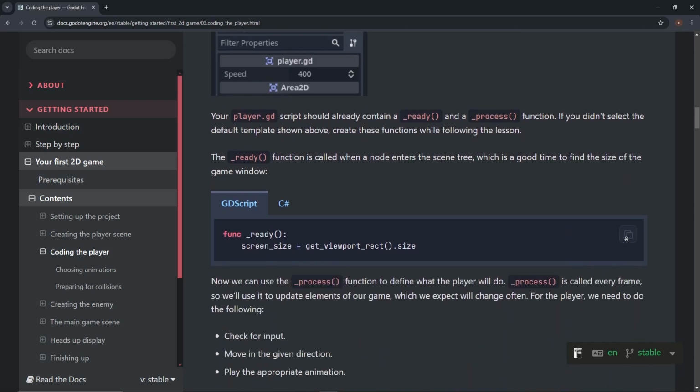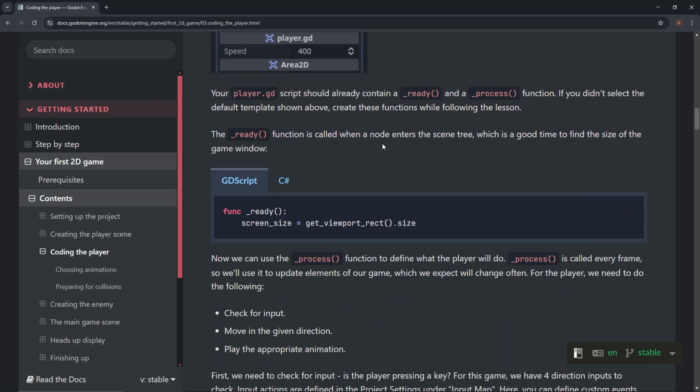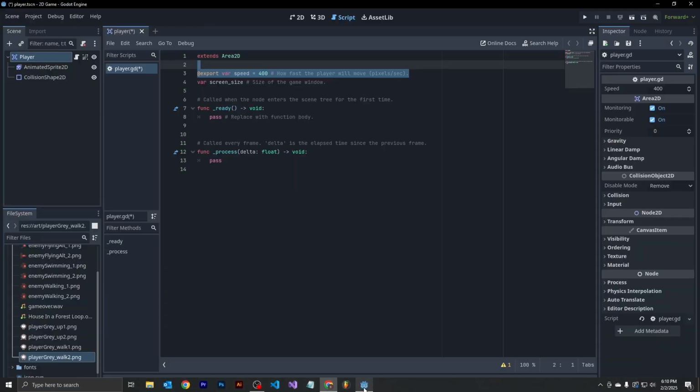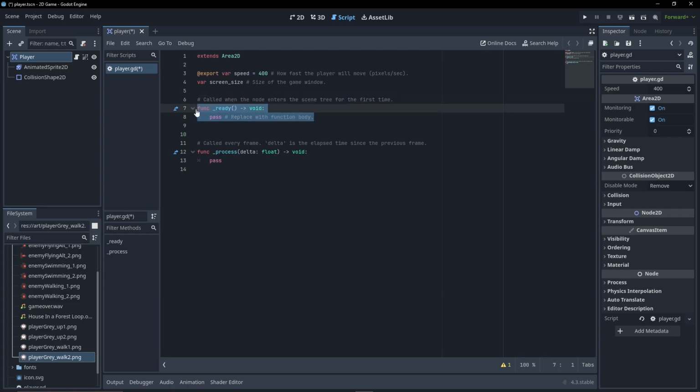The ready function is called when a node enters the scene tree, which is a good time to find the size of the game window. So we're going to add this game window size to the ready function. Let's grab this screen size right here, and let's highlight 8 and 7 and drop it off like that.